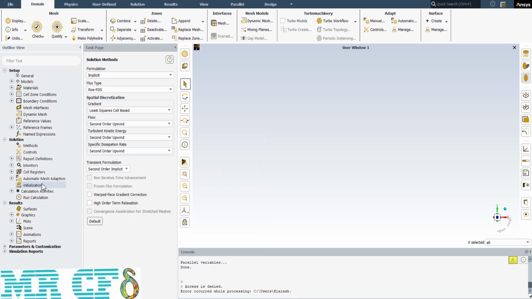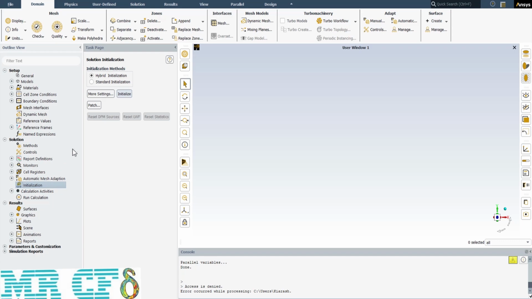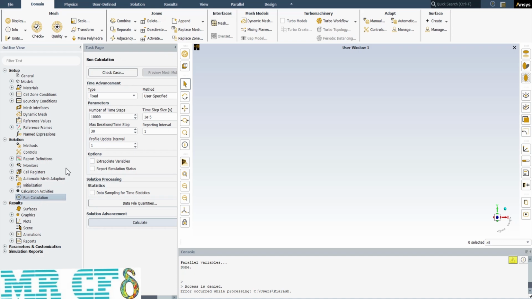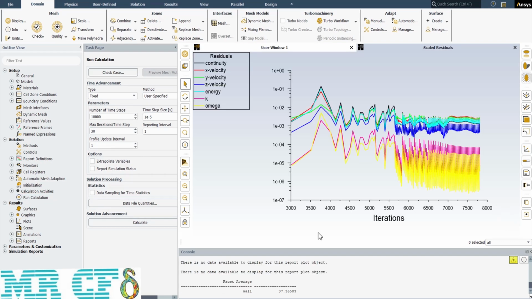At last, before starting the calculation, we need to set initial values from the initialization part. By using hybrid initialization, the initial values will be computed from all cells of the domain. The time step size is 1 to the power of -5 and max iterations per time step is 30. As you can see, the solution has converged, but here is a point.